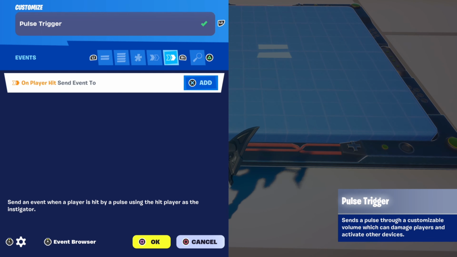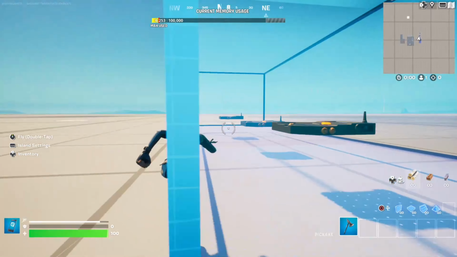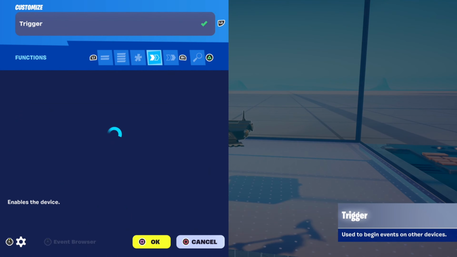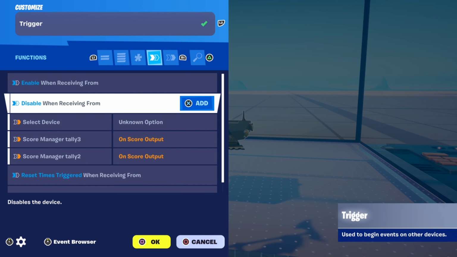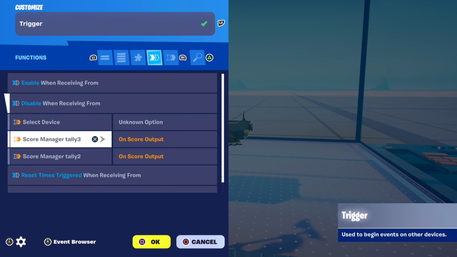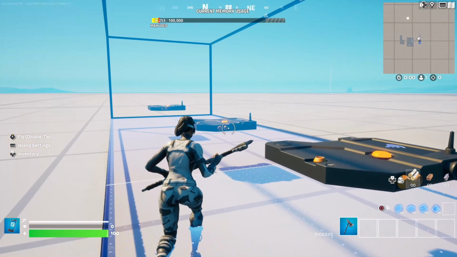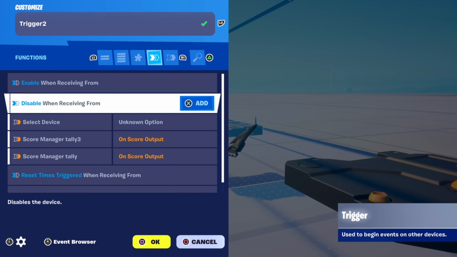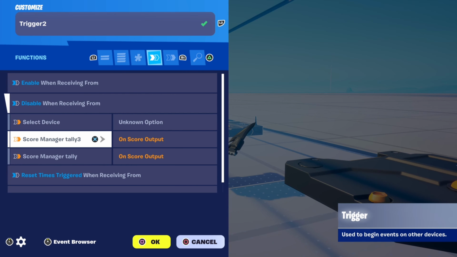Then you don't need to change anything else for your random number generator, but you do for all of the triggers. First, go to functions and put disable when receiving from the opposite numbers of score manager tallies. And what I mean is, because this is trigger 1, put disable when receiving from score manager tally 2 and 3 on score output. But when I do this in the second trigger, I would put disable when receiving from score manager tally 1 and 3 on score output.